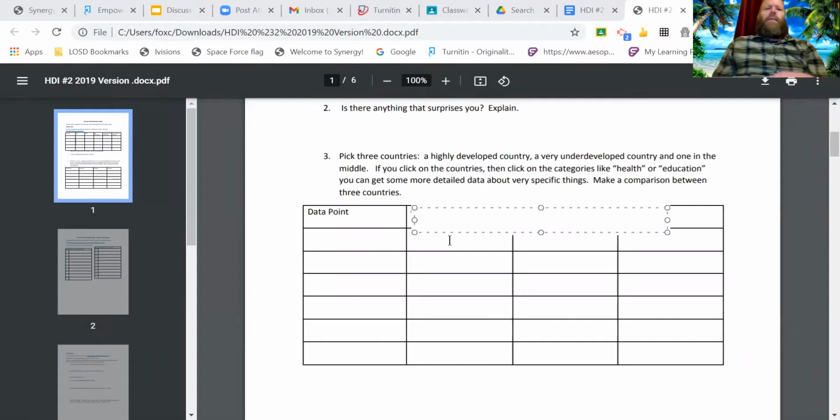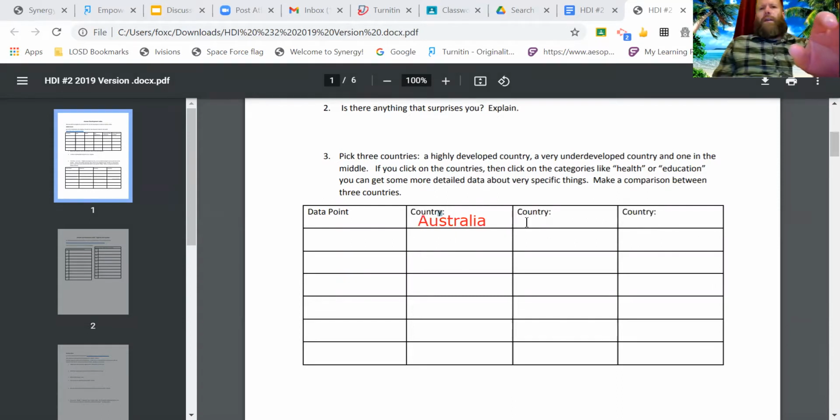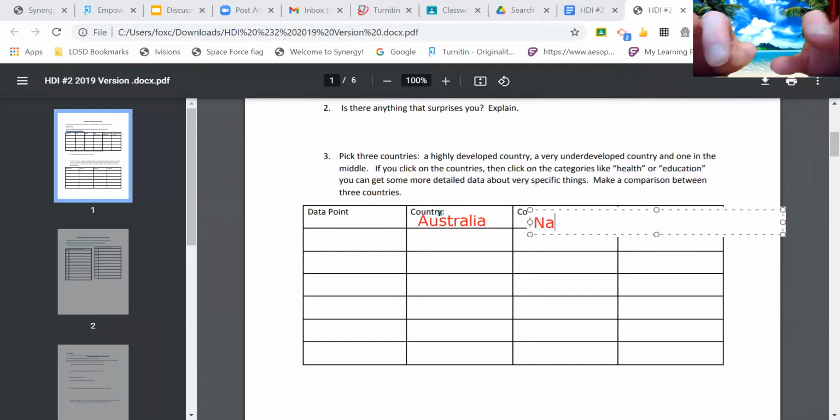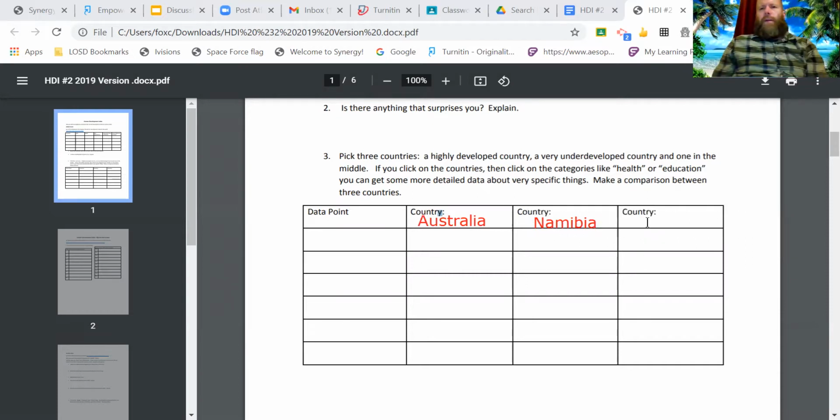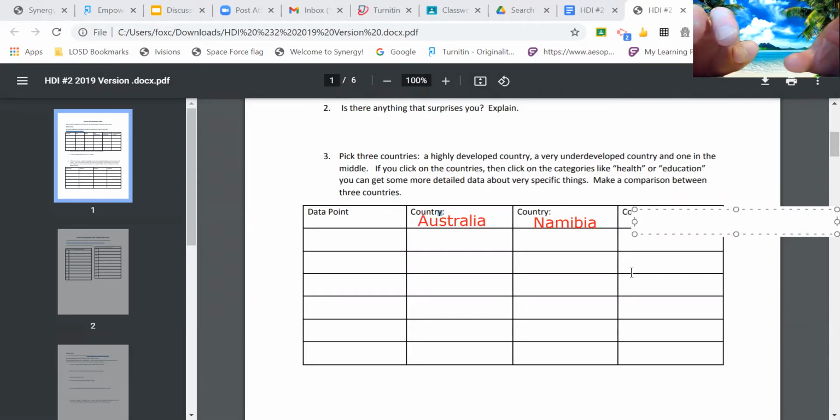And please, the United States is kind of boring. So I'm going to pick Australia. For my less developed country, I'm going to pick Namibia. These are just things that are popping into my head. Then I'm going to pick maybe a middling country, a Latin American country. What am I going to pick?